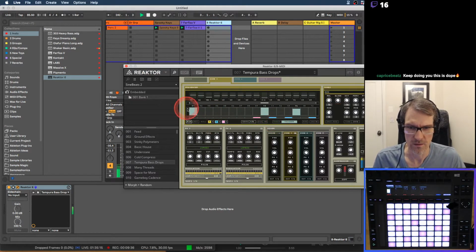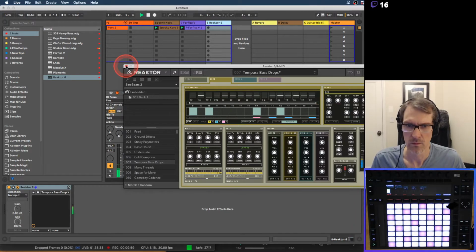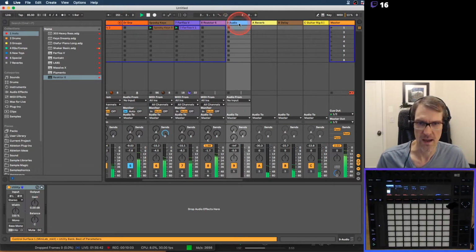So I'm going to turn these down here, and let's cool. Yeah. Now what I'm going to do is I'm going to record this reactor part in here.